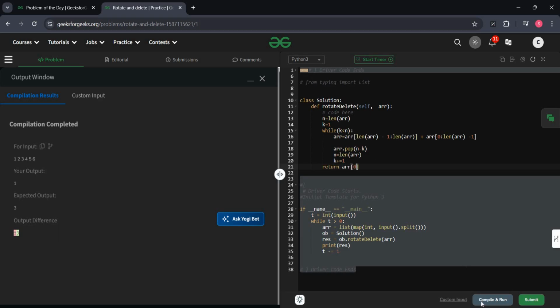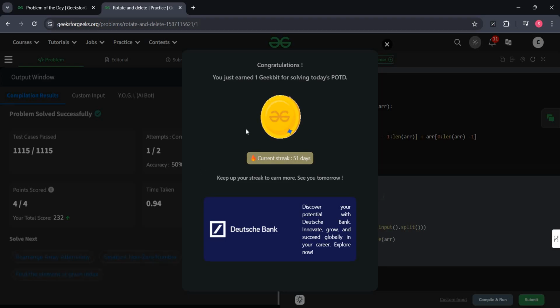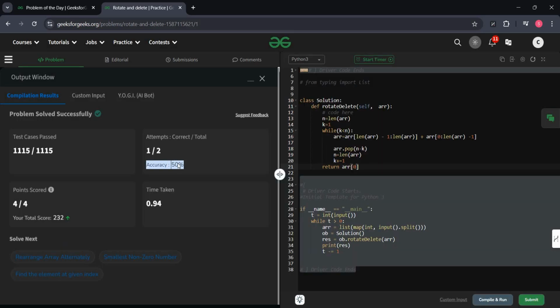Let's see if that works or not. Okay, the expected output is good. Let's see if all the test cases will pass or not. Yeah, all the test cases are successfully passed, and today we are having the accuracy of 50% because this is the second time that we have attempted. So that's okay, sometimes it happens.